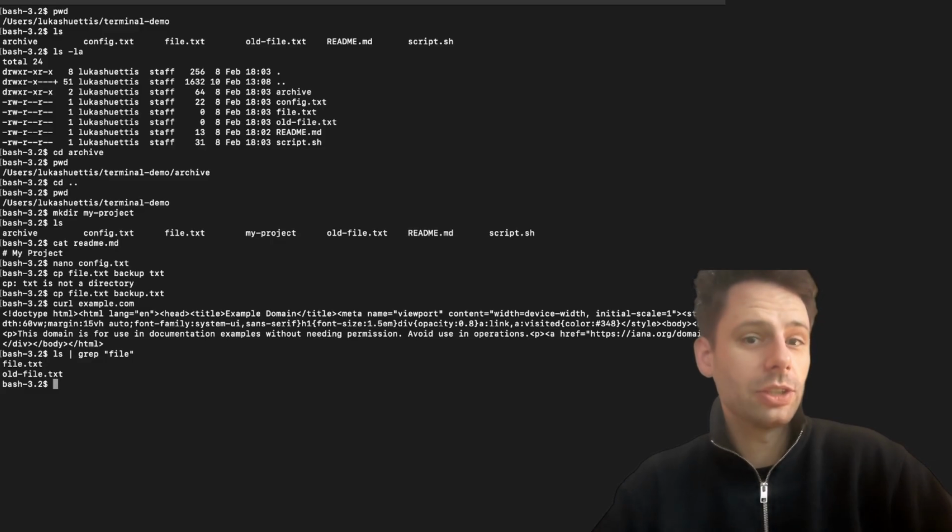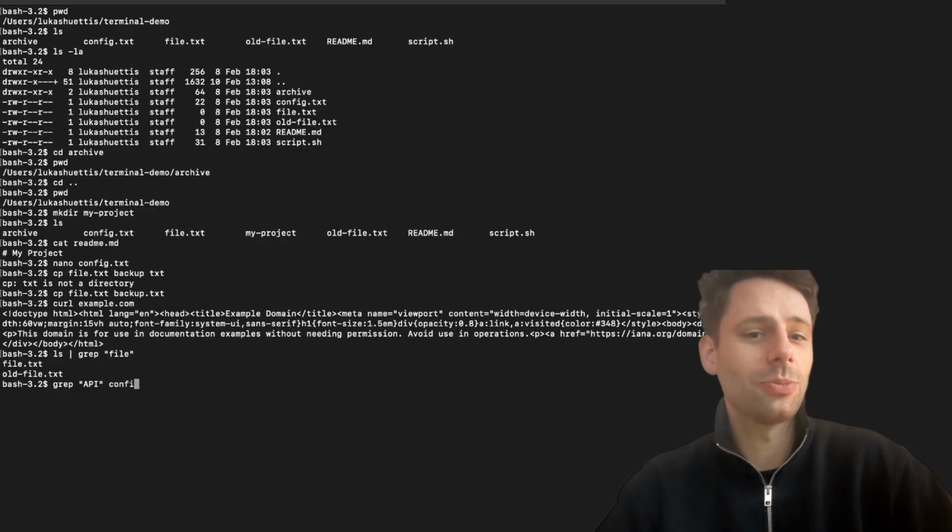Grep searches for text inside files. Looking for where an API key is defined, grep finds it. So for example, grep API config searches this for you inside the file. This is super helpful. I can definitely do a tutorial on different grep commands as well.